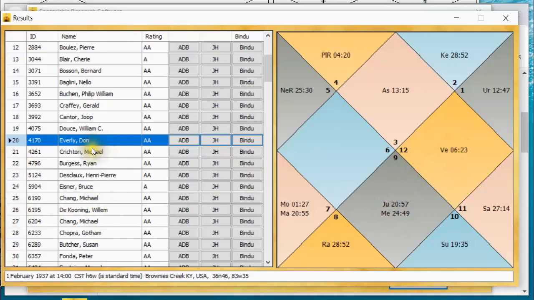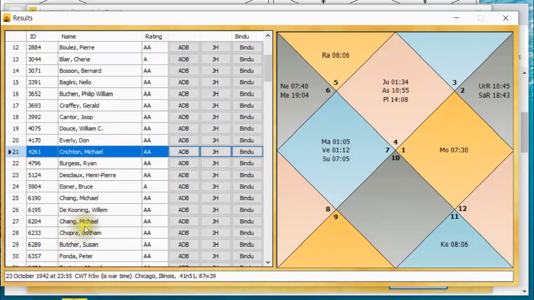Bingo, I should say, for the two Pancha Mahapurusha Yogas. Michael Crichton, American writer, now deceased, many bestsellers, Jurassic Park among them. So let's have a look here. Jupiter exalted in the first forms Hamsa, Venus Swarashi in the fourth forms Malavya.